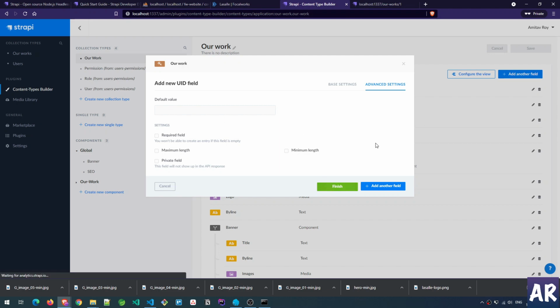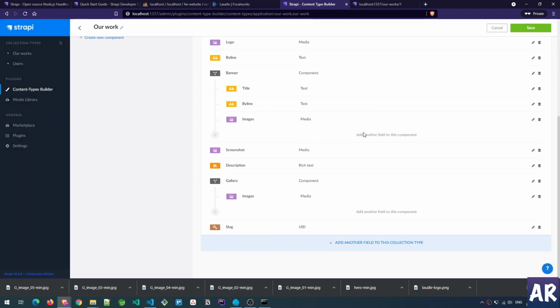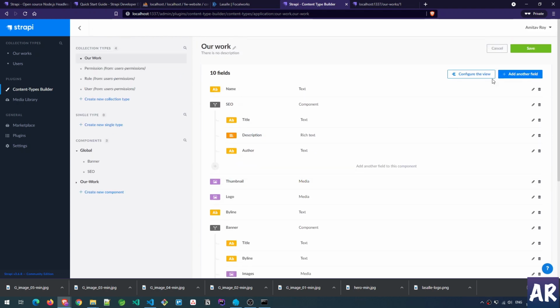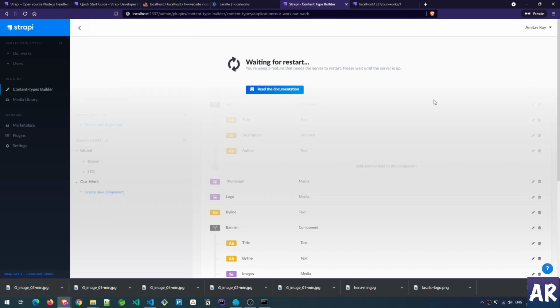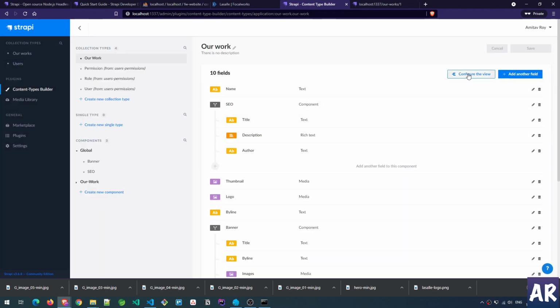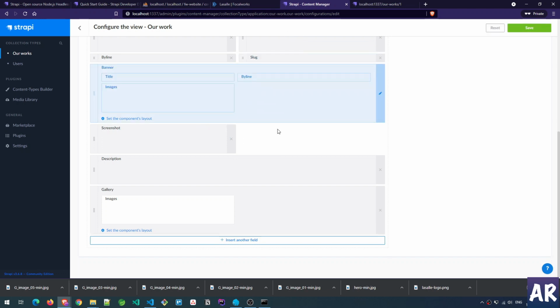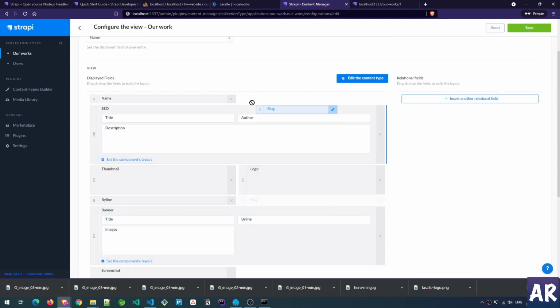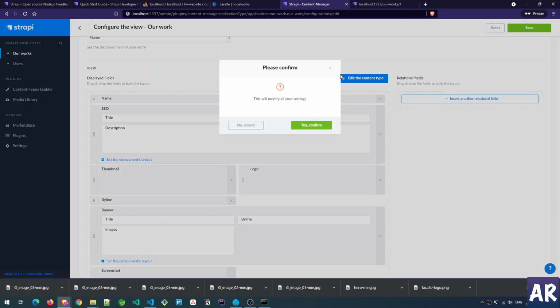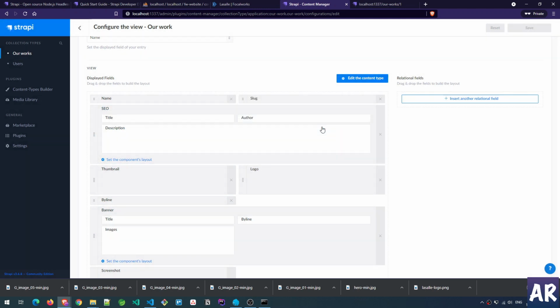Default value is none, so let's just finish that. Can I configure the view? Cancel. Let me save it first. Right, configure the view. What I want is this to be somewhere here. Yes, modify.